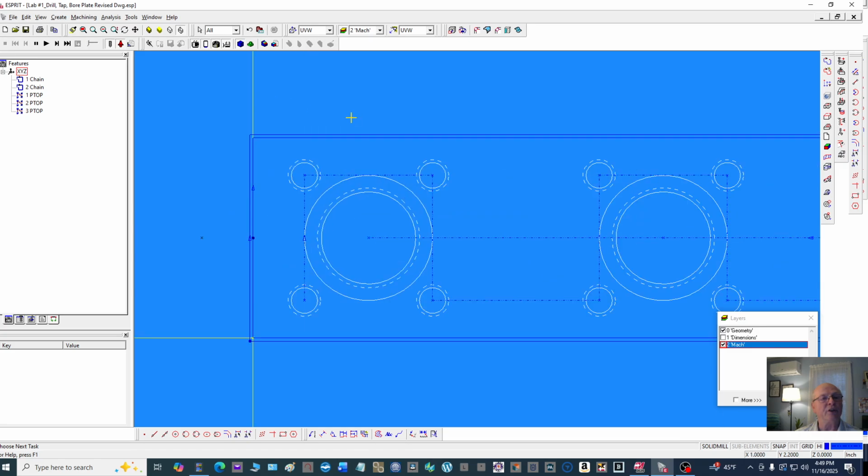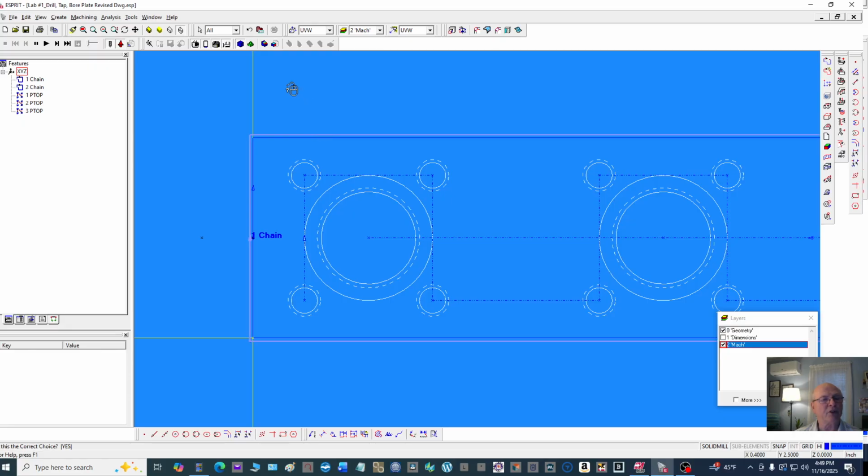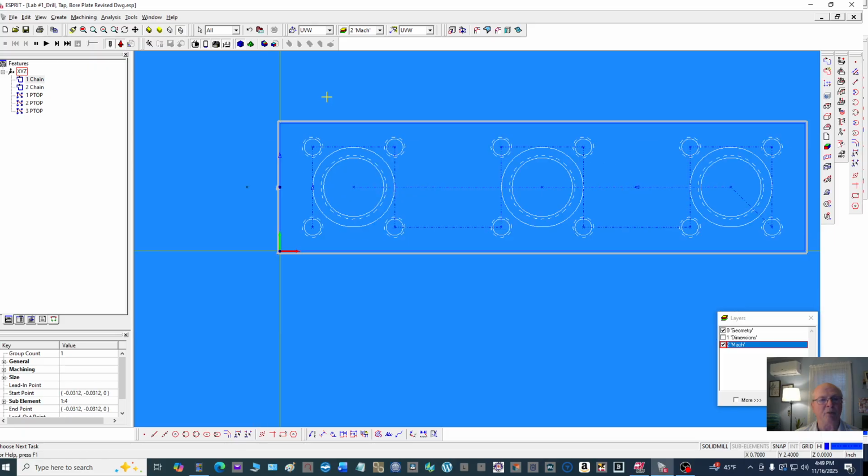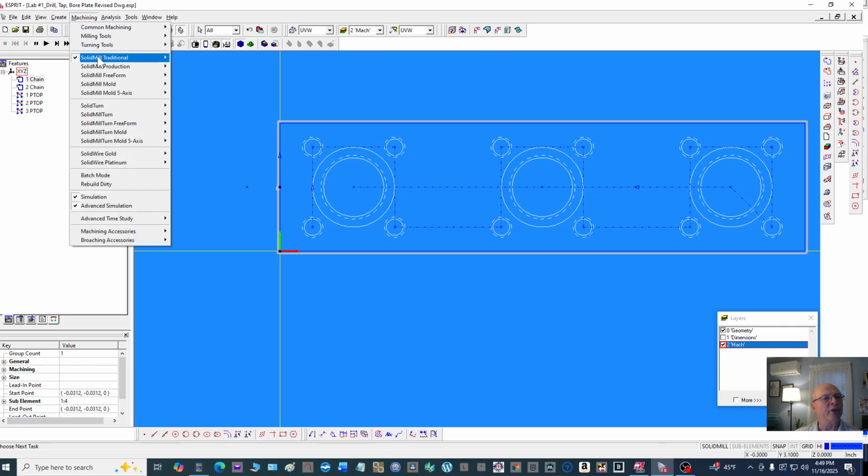And the first thing I want to do is highlight the chain that's going to represent the face milling operation. So I'm going to grab this right here, which is our extra material. We want to make sure we grab the extra material, because if you had a 1/4 of an inch on each side, your face mill is going to have to step over more times. In this case, it's so close to being the size of the material, we could have used either one of these chains, but just because of doing it the correct way, we want to grab the chain that represents our material. And then we're going to say machining, solid mill traditional, and we're going to say facing.